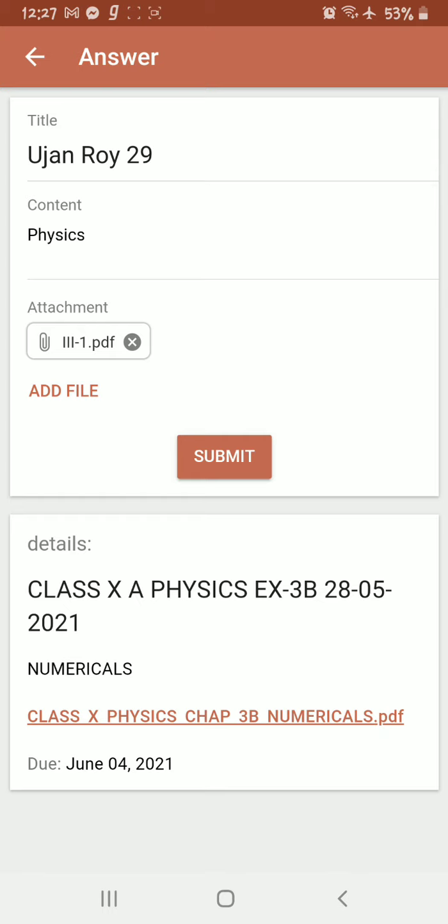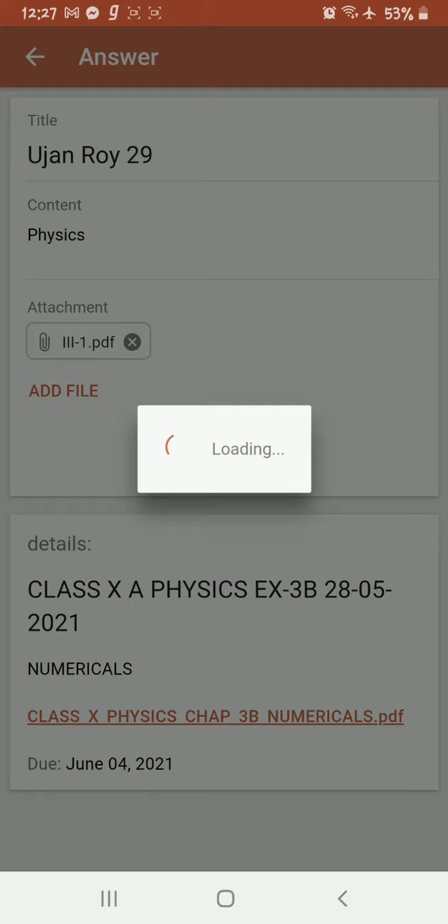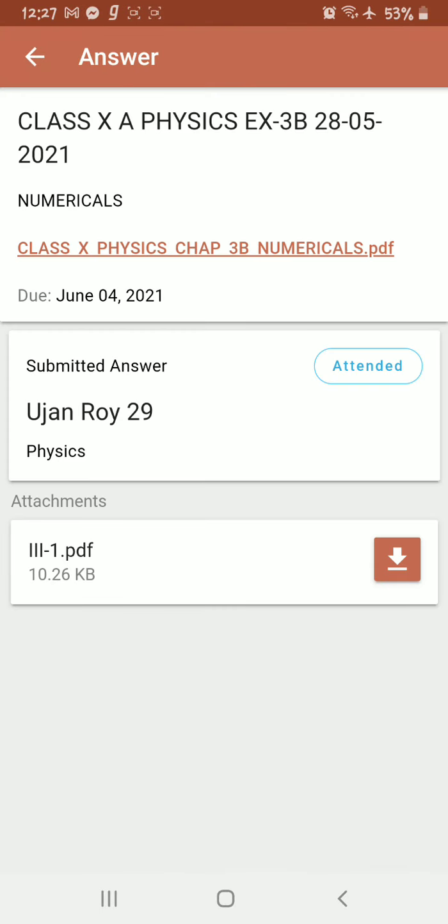Now I am just submitting this one. Clicking on Submit, see, it shows submitted answers. Like this it will come. It means your answer script has been successfully sent to the subject teacher, the invigilator or the school.